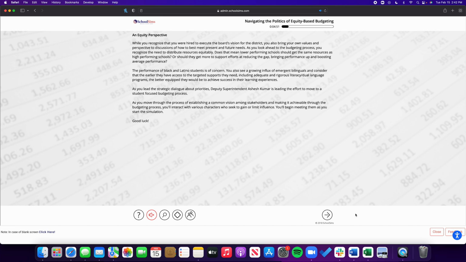The performance of Black and Latino students is of concern. You also see a growing influx of emergent bilinguals and consider that the earlier they have access to the targeted supports they need, including adequate and rigorous literacy dual language programs, the better equipped they would be to achieve success in their learning experiences. As you lead the strategic dialogue about priorities, Deputy Superintendent Ashish Kumar is leading the effort to move to a student-focused budgeting process.